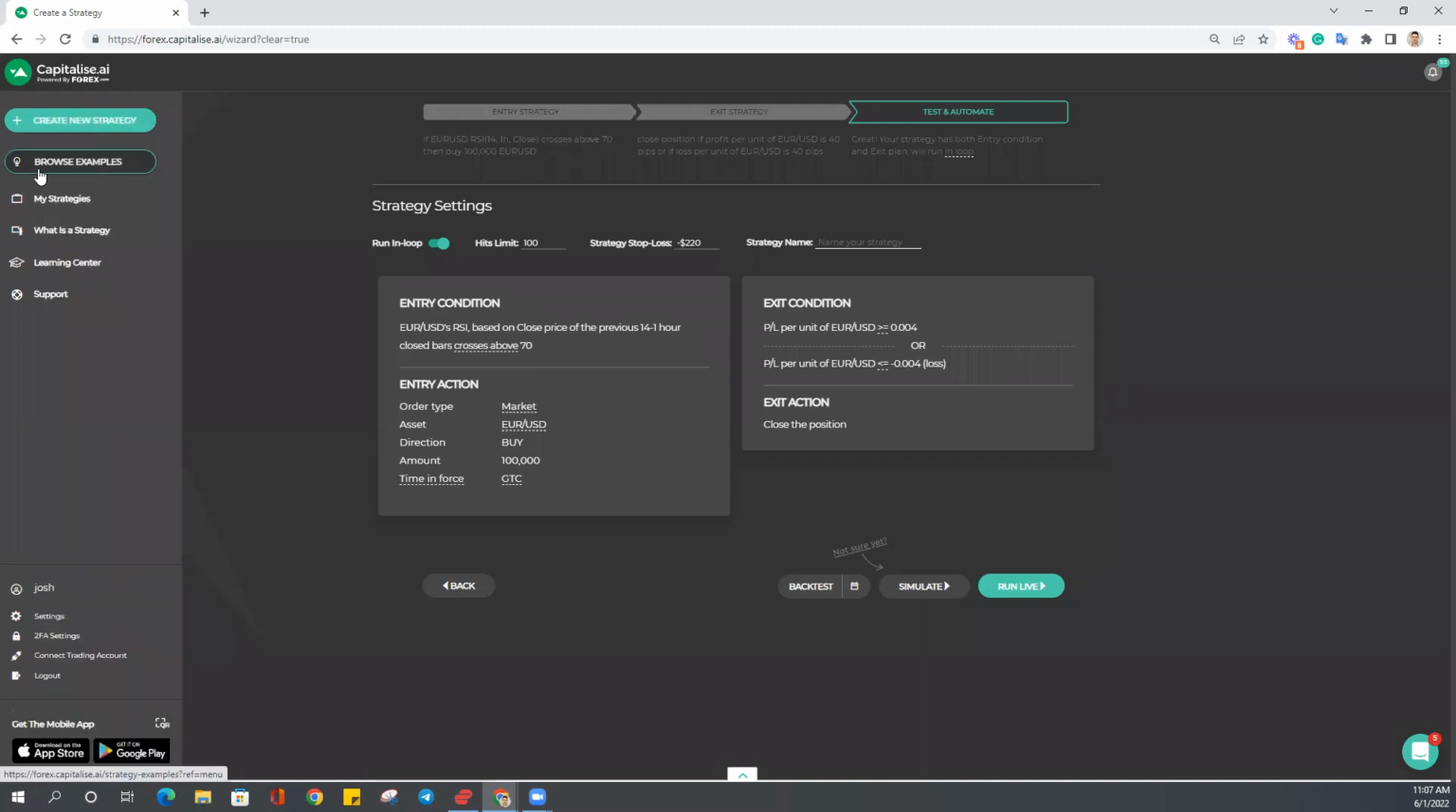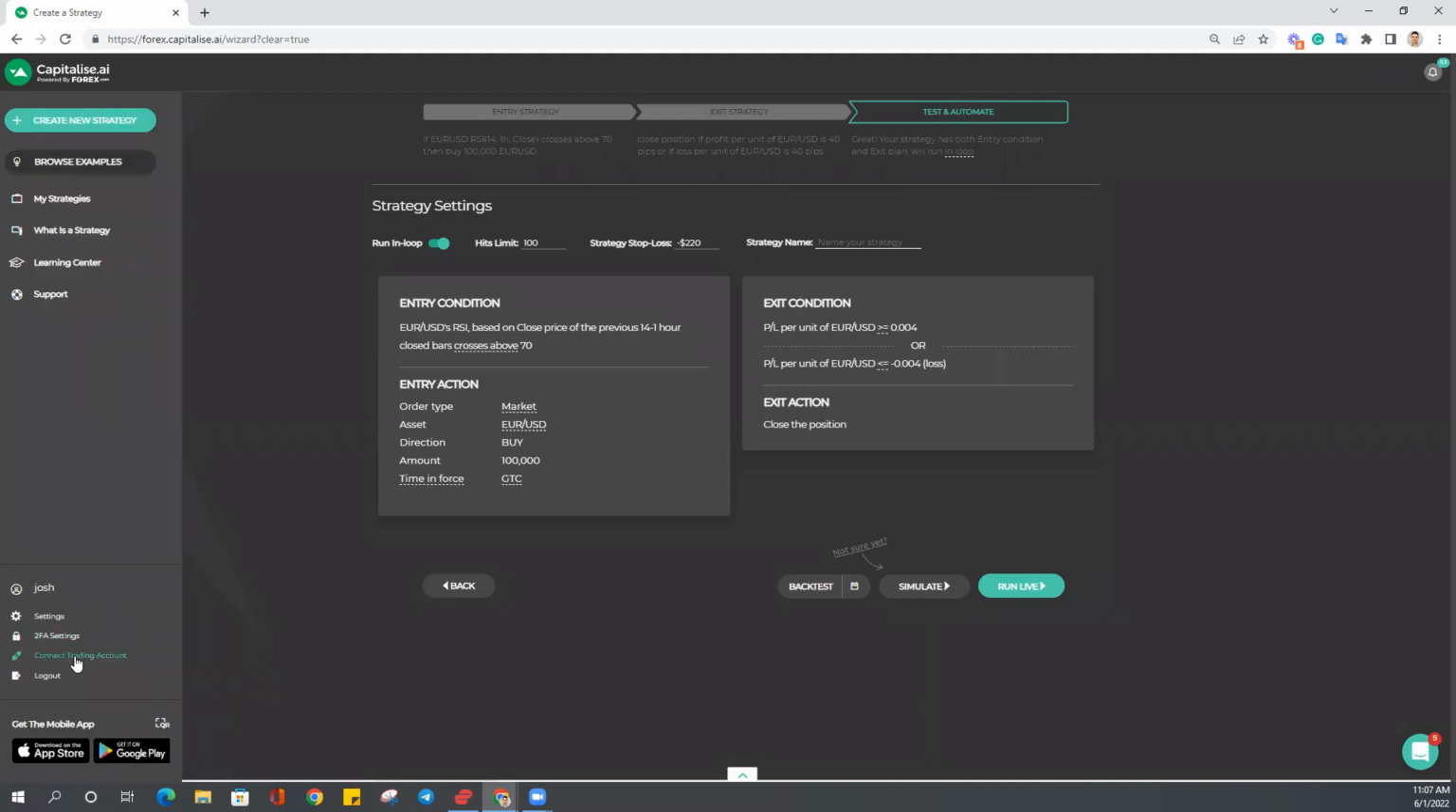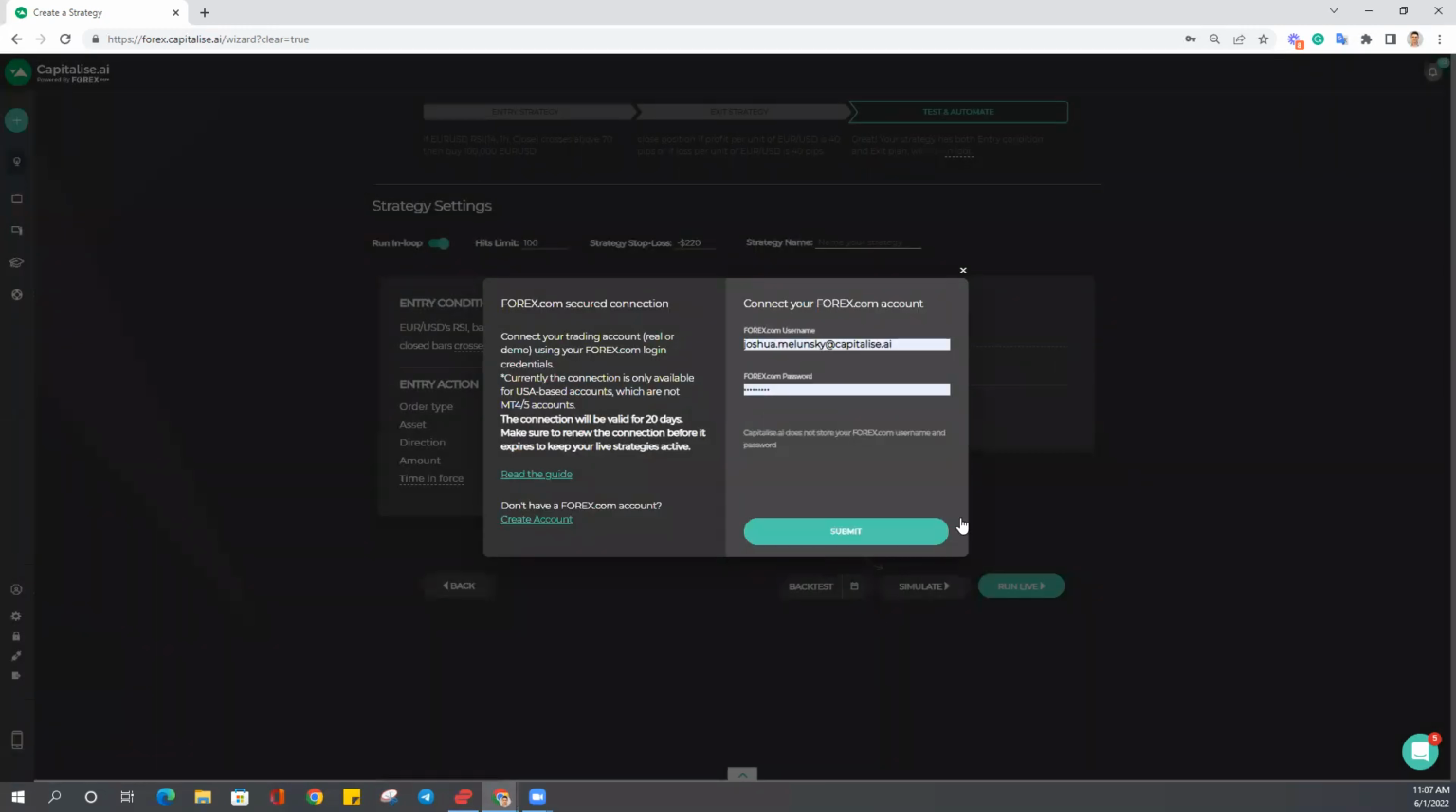Then let's go ahead to our left-hand menu bar here. And I'm just going to go ahead and show you how to connect your trading account. So once you sign up for Capitalise, you don't have to connect your trading account straight away. You can simulate and backtest. And then when you're ready to go live, you can go ahead and connect your trading accounts. And we'll connect our trading account just by using our Forex username and password. So let's go ahead and put that in.